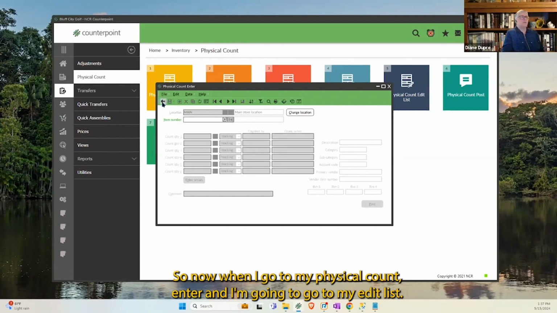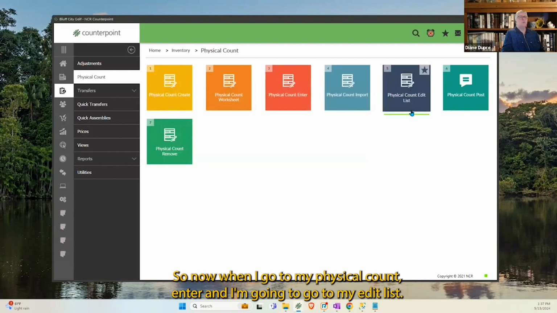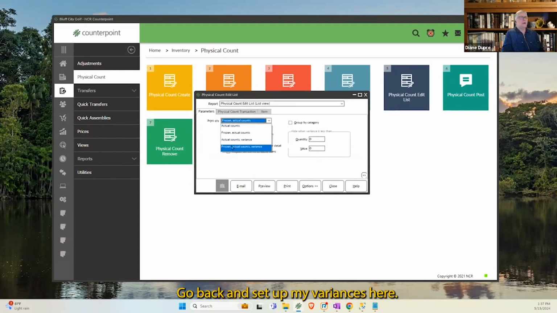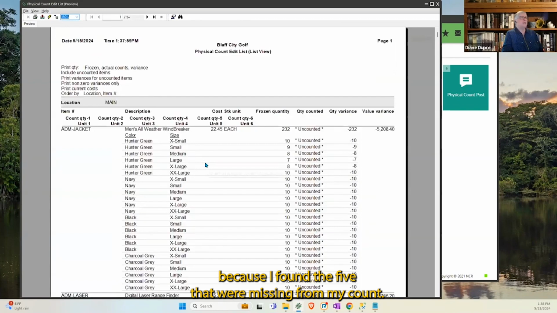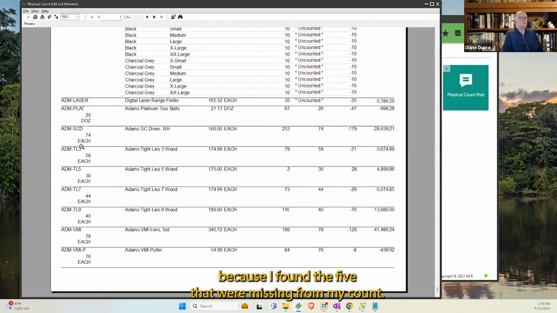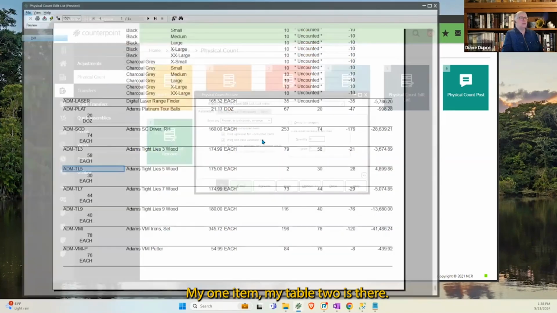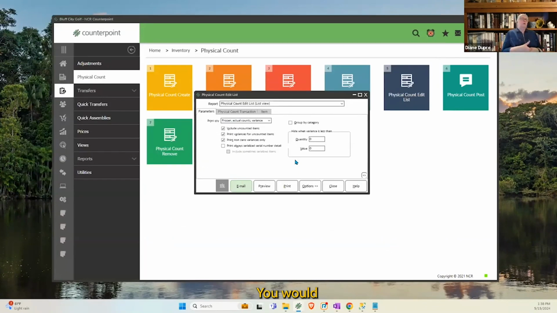So now when I go to my physical count enter, and I'm going to go to my edit list, so leave that, go back and set up my variances here. I don't want to see those. And I'm going to preview this. And when I look at for my TL2, it is now missing from the list because I found the 5 that were missing from my count. So I go from the SCD to the TL3 to the TL5. My one item, my TL2, is there. You would do your recounts, make your changes, reprint your edit list, review it again.